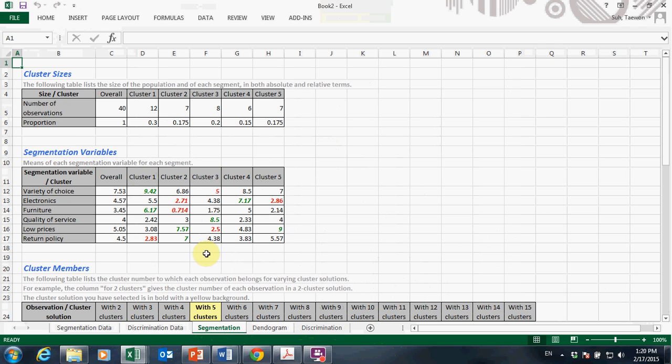And you can see the different colors here, right? These are the averages from the respondents answering. For example, variety of choice: which is the best cluster? Cluster 1. So you can say that cluster 1 has a need on variety of choice, right?